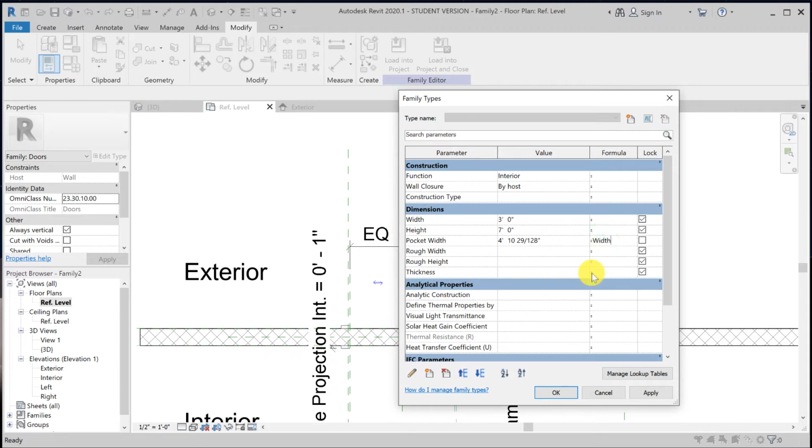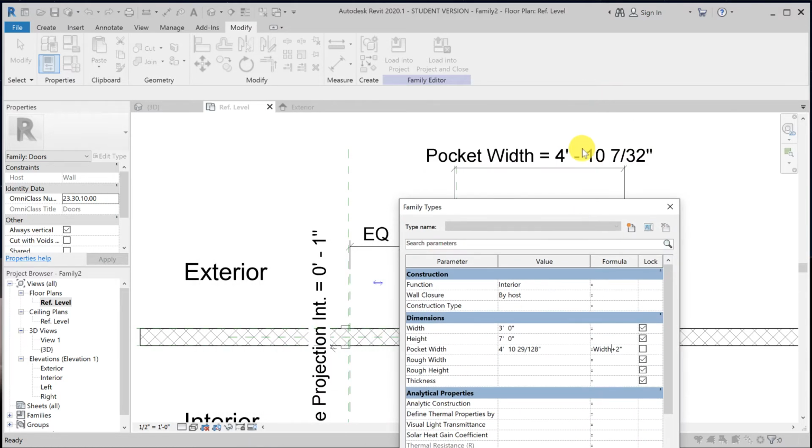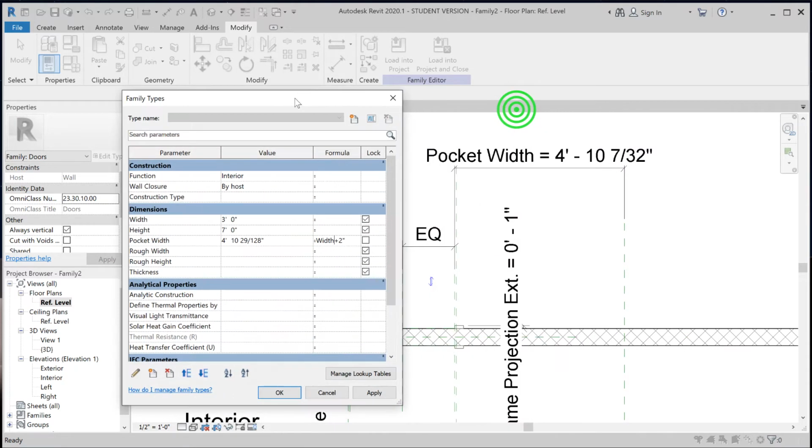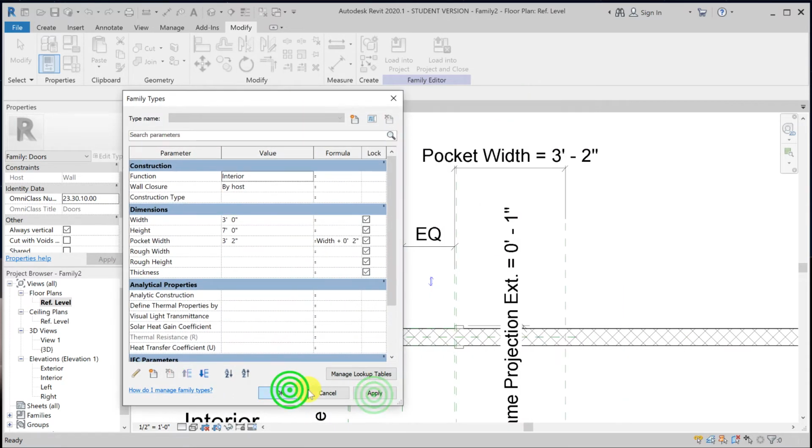Okay, and then plus 2 inches. I don't think I need to have space here. Then I can apply. So after I apply, this width here, 4 feet and some change, changes to 3 feet 2 inches. That's what it's supposed to do. So apply and okay.